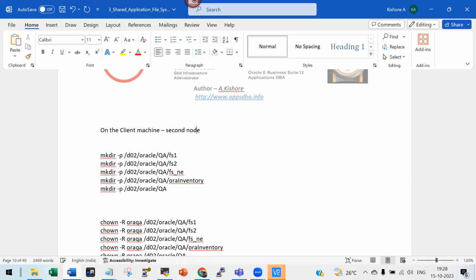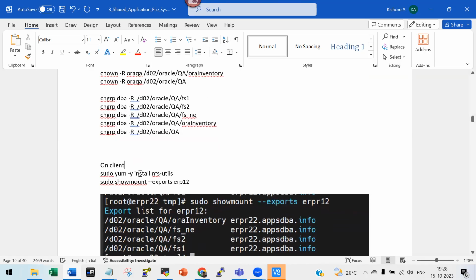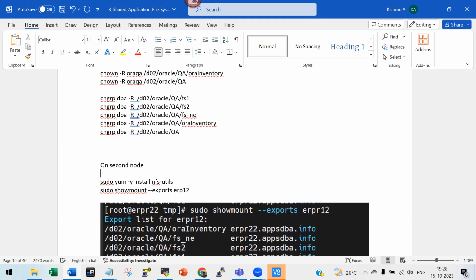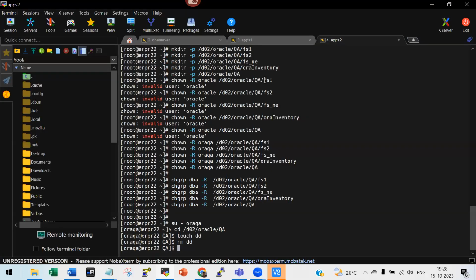Yeah. On the second node, I created this folder and gave the permissions. We need to install NFS utilities on all the client machines, in our case the second node. First, let us see whether it's installed or not. rpm -qa, this is just to verify whether the package is installed.